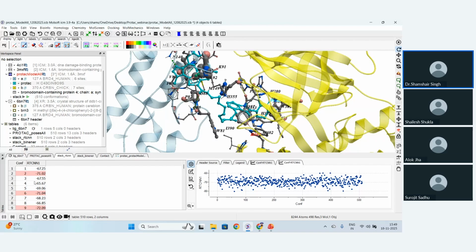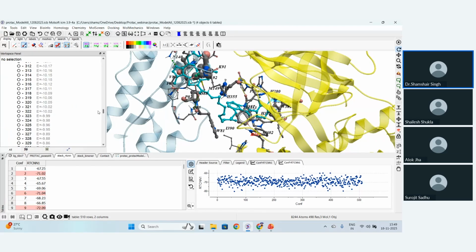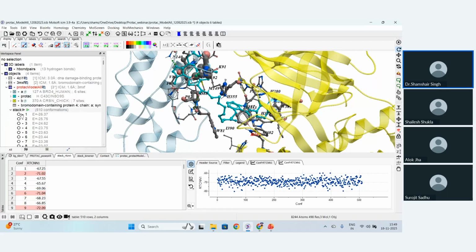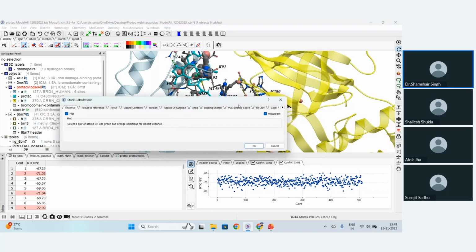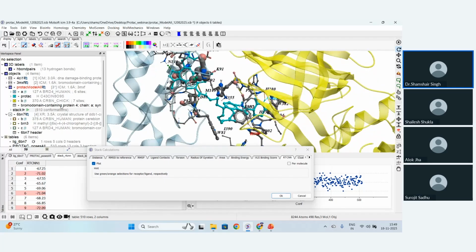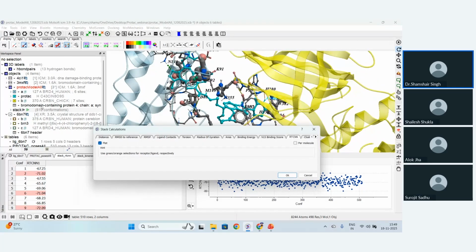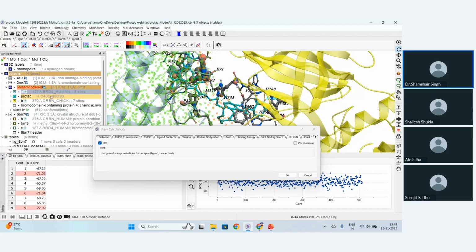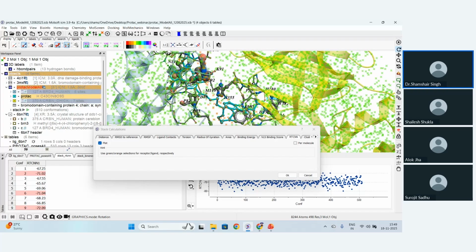So this scoring function has been calculated for all these 500 different conformations which it generated, right? How do we calculate that? Just give a right click on your stack and go to stack calculations. Here you can even calculate the VLS binding score. You can calculate RTCNN. To calculate the RTCNN score, we have to use green or orange selections for receptor and ligand. Let's assume I wanted to calculate the RTCNN score after I got this output. I will double click my ligand, the PROTAC, and convert it to an orange color. Similarly, I will select these two proteins in green, and then say OK.